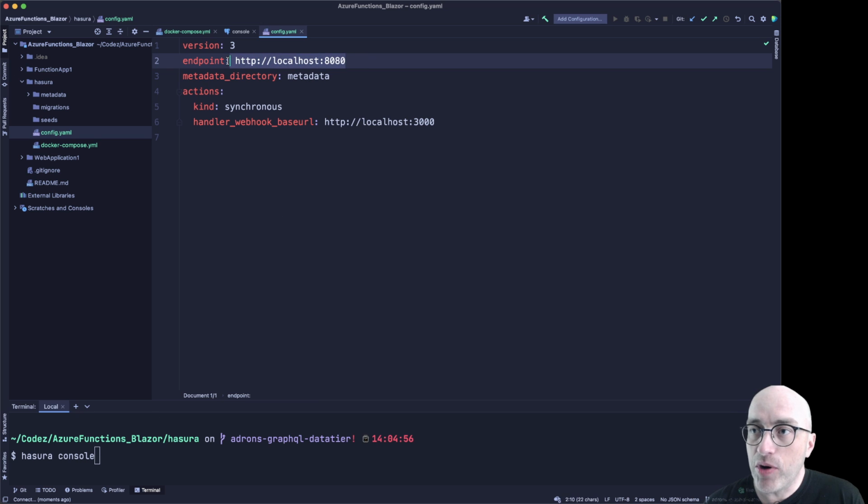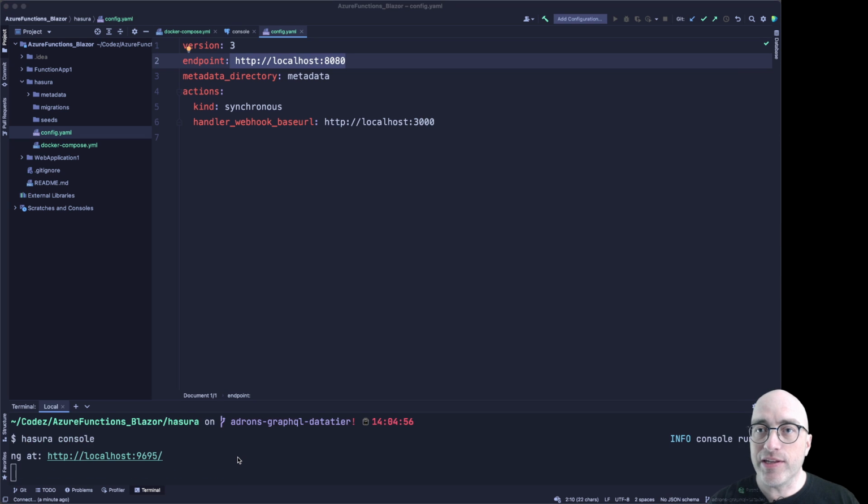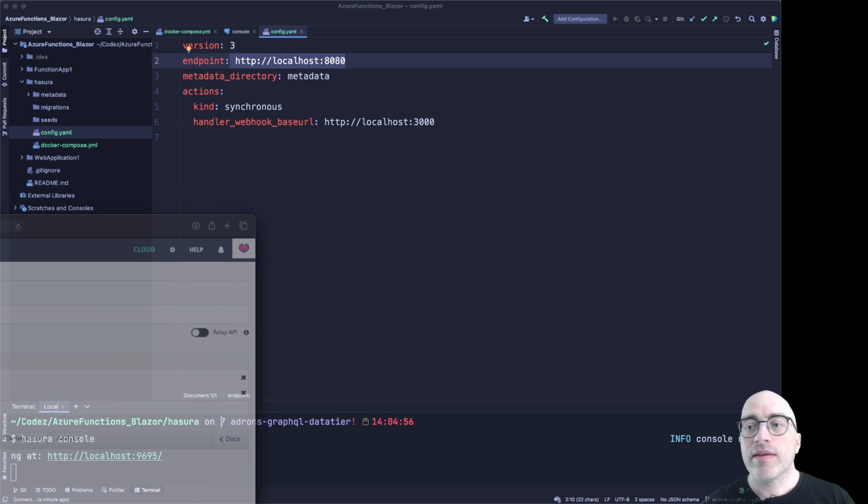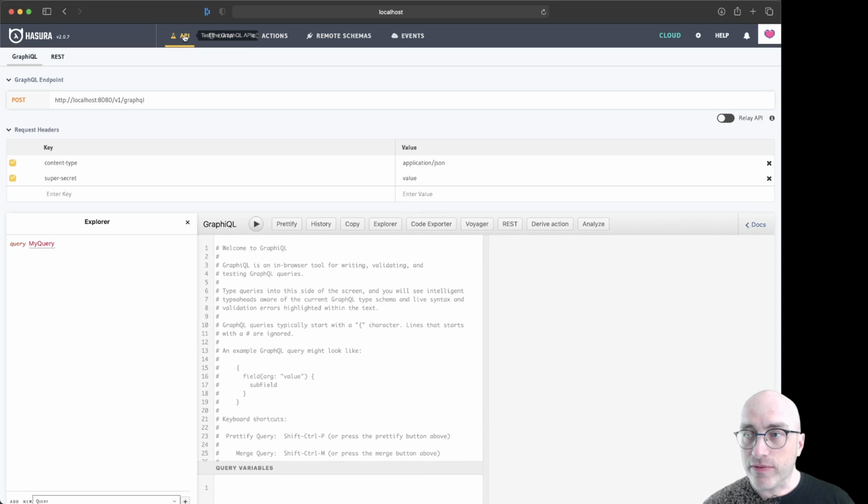If you had a remote one that's out somewhere on the internet, you could use hasura console and just change this, or you can pass the endpoint to it like this. So there is a switch. I'm just going to keep it simple, execute hasura console and let it use the config options. Now it's going to bring up an interface, which I'm just grabbing off my other screen because it stuck it way over there. And the interface is going to look like this, right?